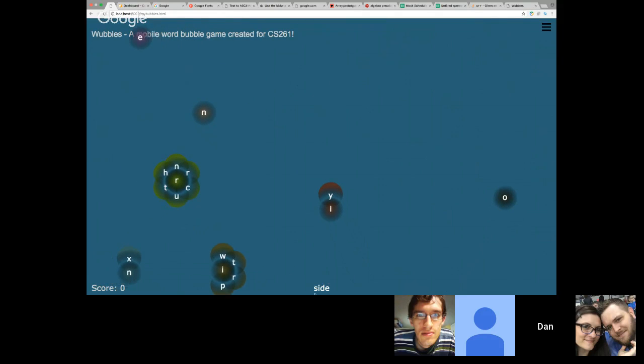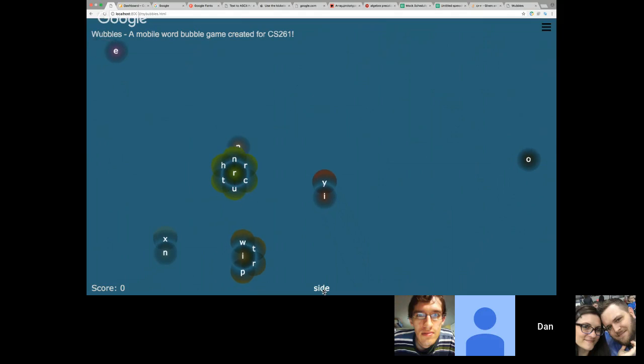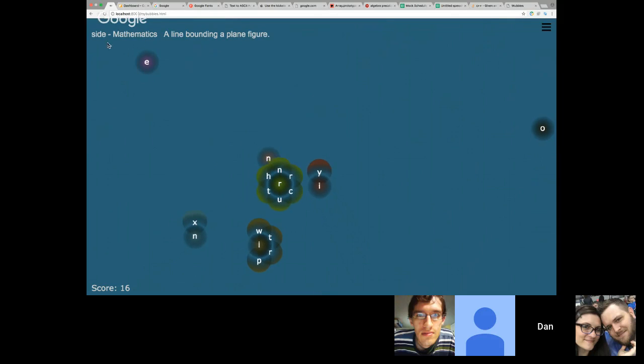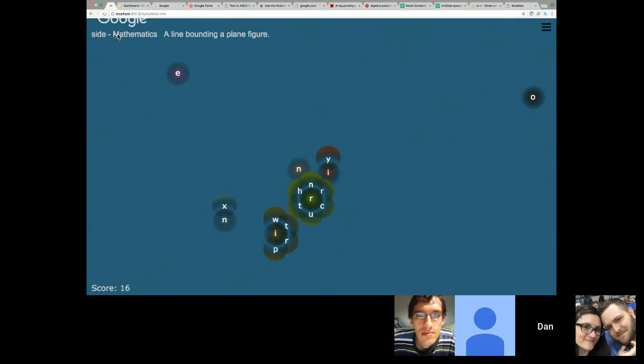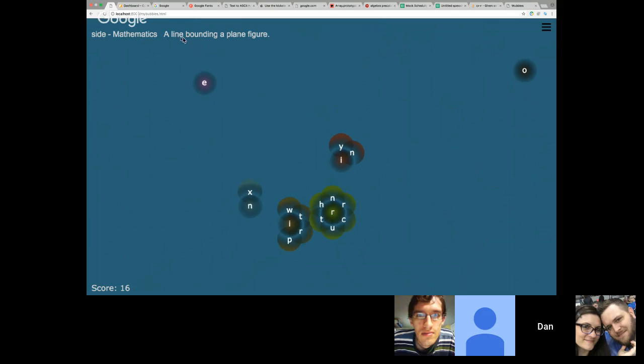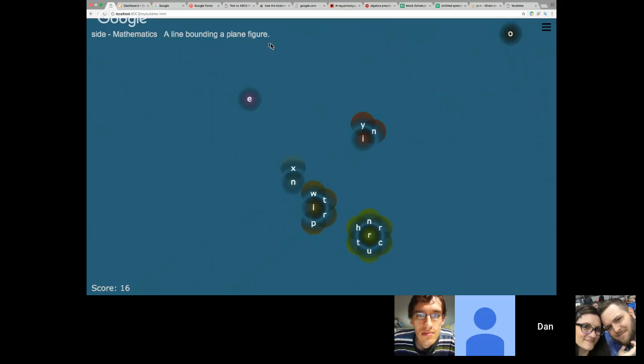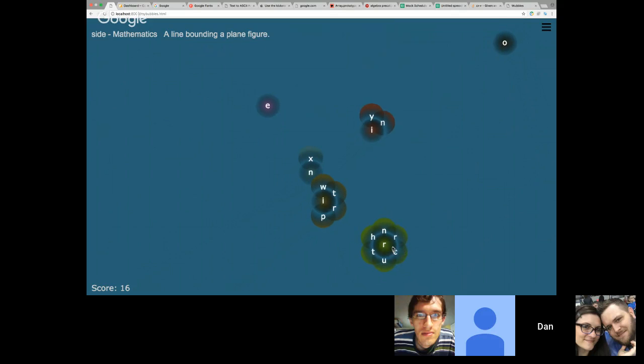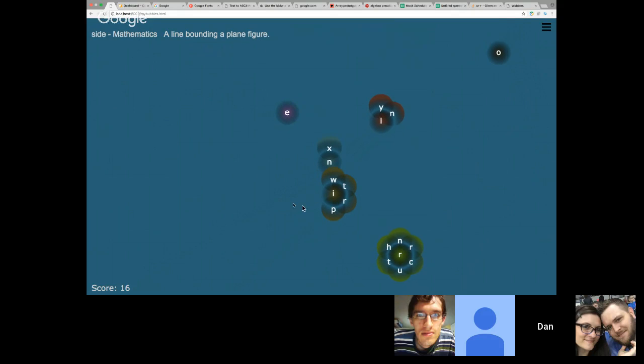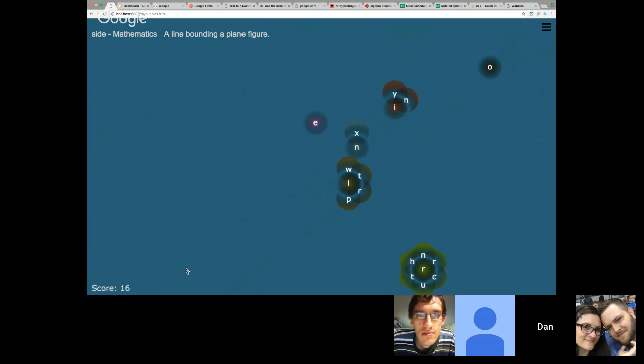Without just doing simple plural. Okay, so if I click on side, you'll notice it makes a little chime sound, and then I get up here: side, mathematics, line bound, bounding a plane figure. So it gives you the word and the definition, and it gives you a score. The score is just a simple calculation of the length of the word squared.